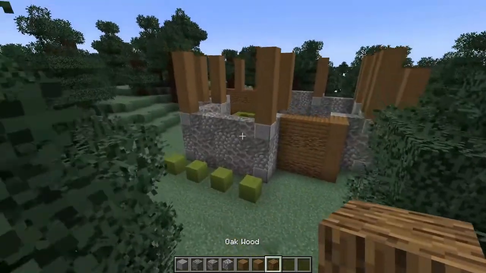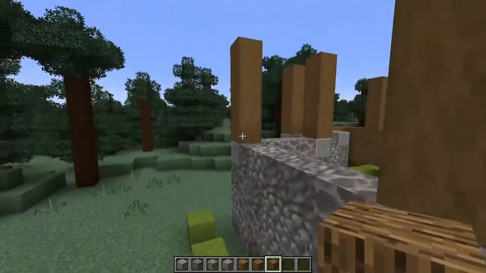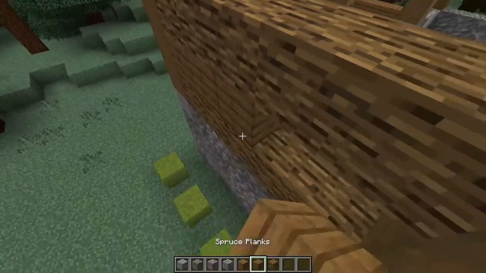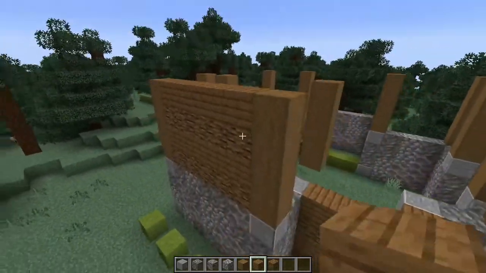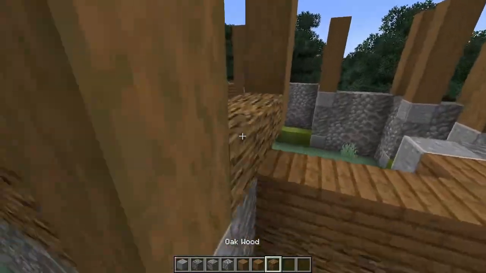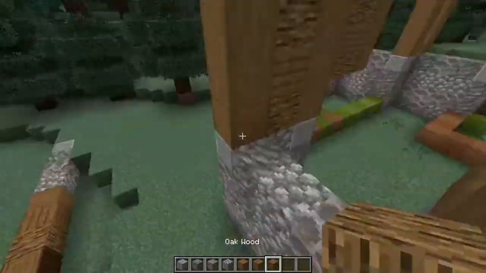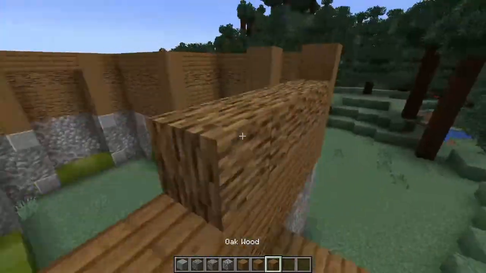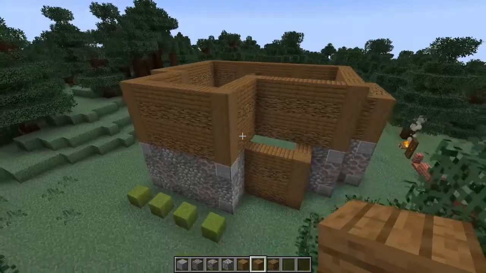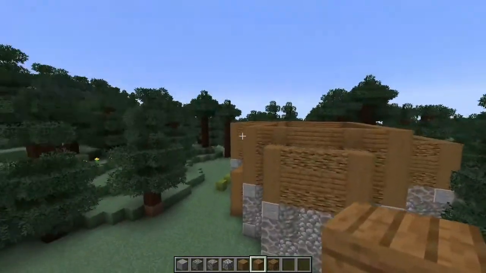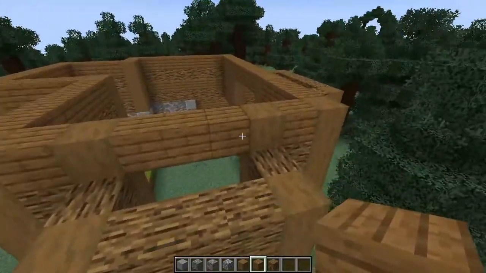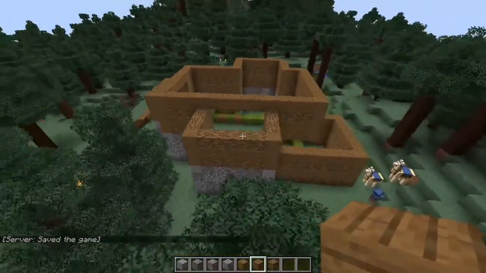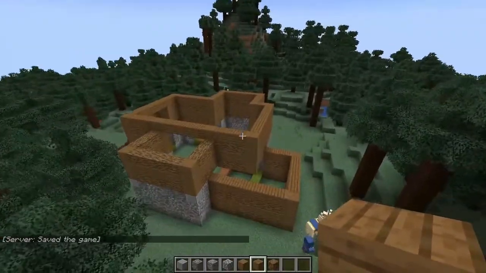So what you want to do now is carry on with this pattern here, so the oak at the bottom, just going along like this, and then do the spruce just like that, just going along like this, and you want to carry on that the whole way around. So once you've gone around the entire build like this, it should look just like this. So you want to fill in this area here with the spruce woods. You don't really need to, we'll be destroying it later, but it's just easier so you can see it clearly.